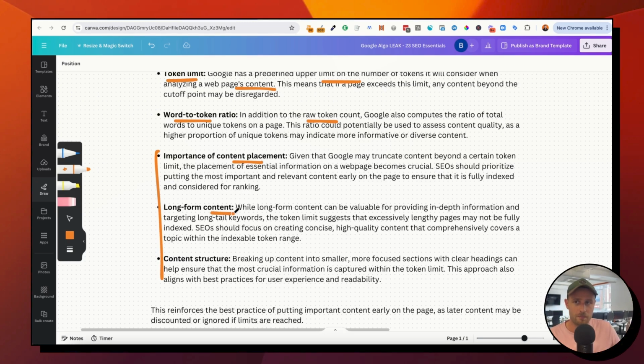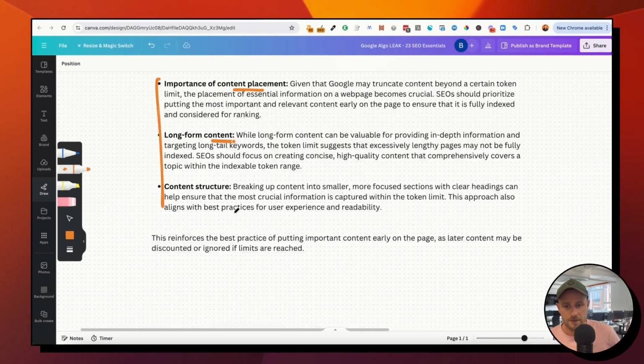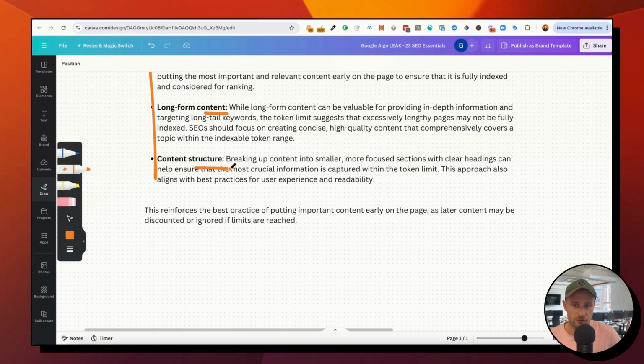Long form content, whether it's short or long, I don't think it matters. Answer the query succinctly, provide enough information that the user has everything they need, and maybe point them to additional resources. And not neglecting content structure as well. So breaking it up into smaller, more focused sections, clear headings, et cetera, is all going to be to the benefit of Google and of course to the benefit of your user.